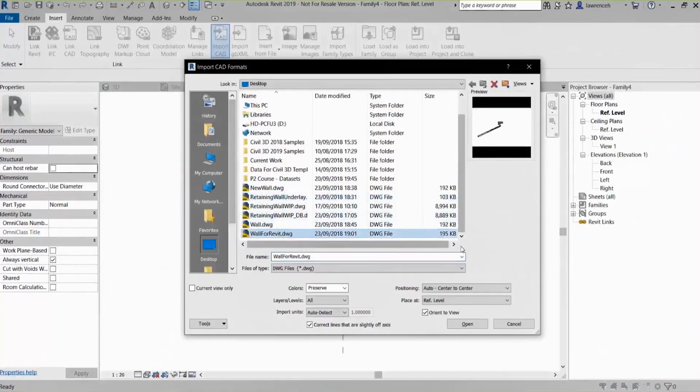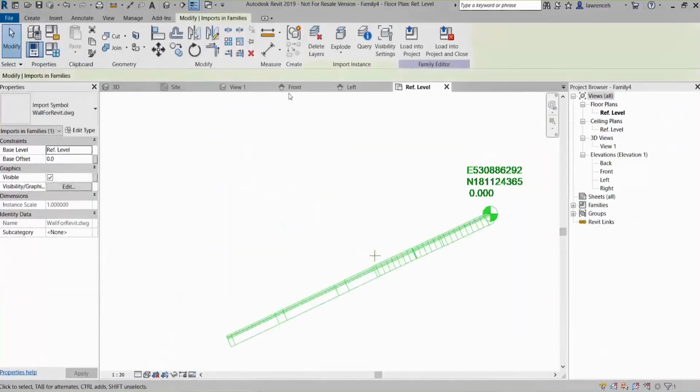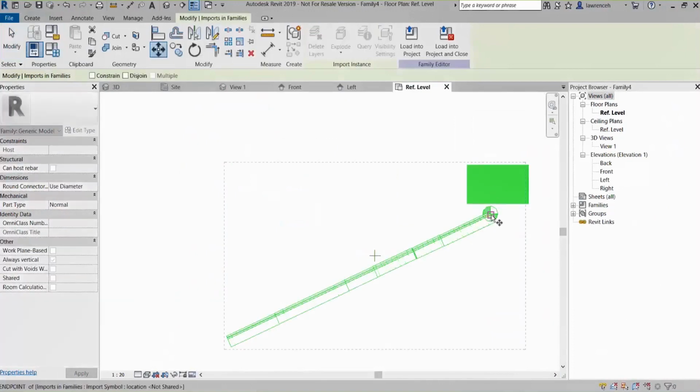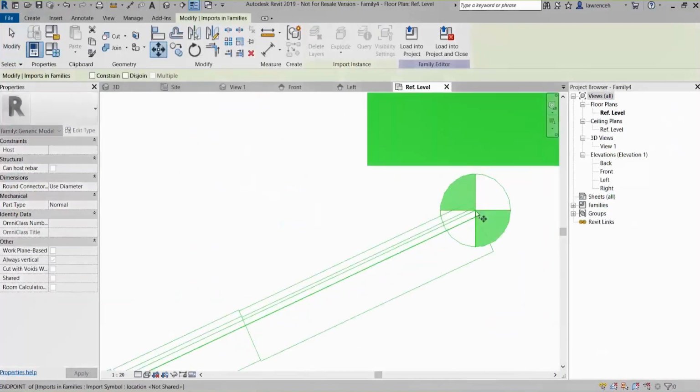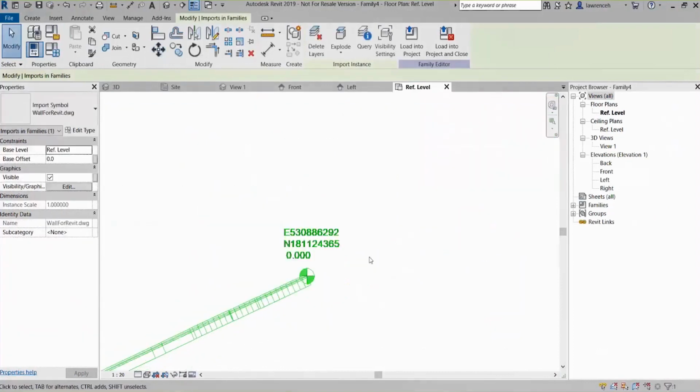Let's go ahead and find that. That's going to go in center to center. Notice I've got auto detect on. So now, because this project is done in millimeters, Revit's automatically scaled that by 1000. We'll then move it to our required datum point. There it is.